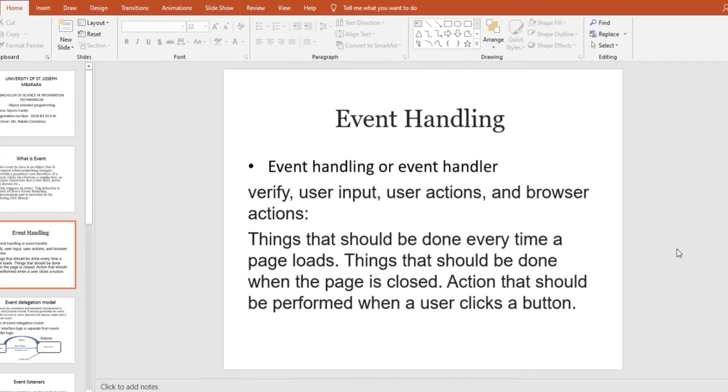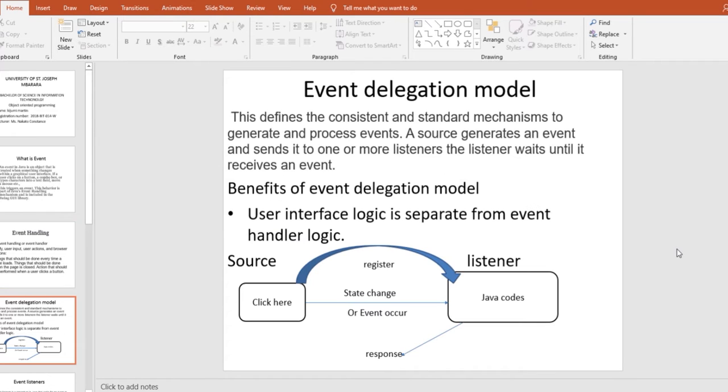So with event handling or the event handler, it verifies the user input, the user actions, and the browser's actions. That is, things that should be done every time a page loads, things that should be done every time a page is closed, or actions that should be performed when a user clicks a button. So these are event handlings. They verify those inputs, actions, and behaviors.